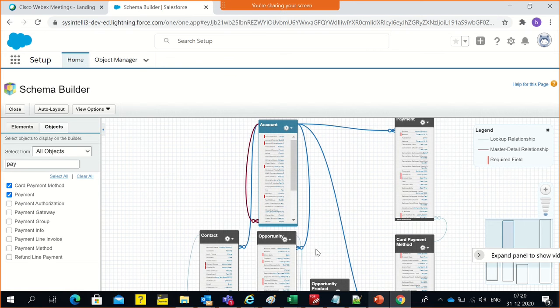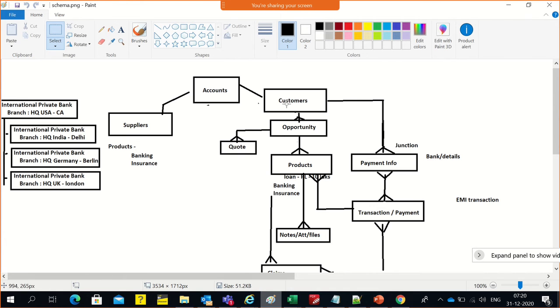So let's match with the schema here now. So customers, opportunity, products. Only customer opportunity products we have been seeing here now.